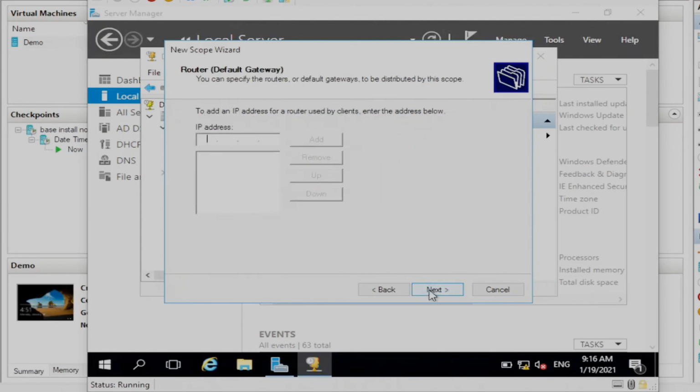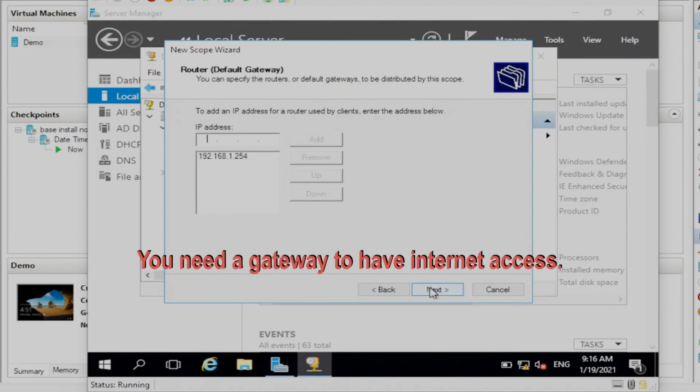We click Next. First of all, the IP address of our router or gateway. It's basically the box at home that would normally connect to the internet. We don't have one in our lab, but if I had one, I could create a fictitious one called 254, for instance. So now my clients, when they log in, they get an IP address, they get a gateway. Next.